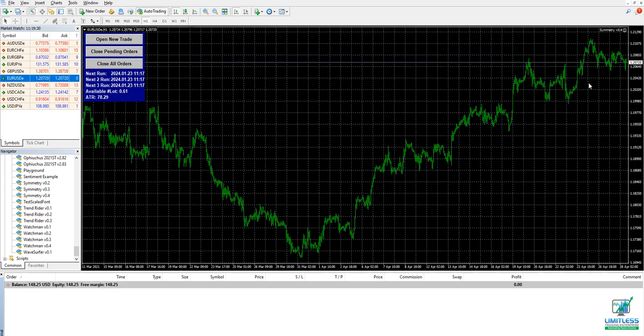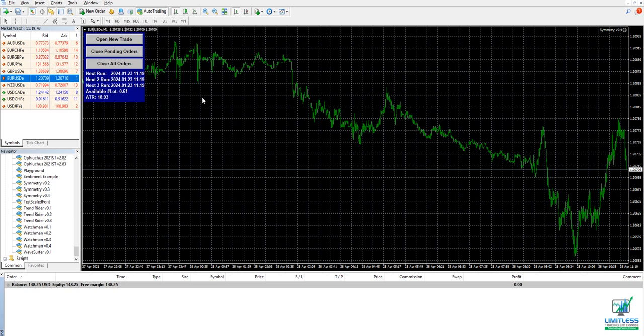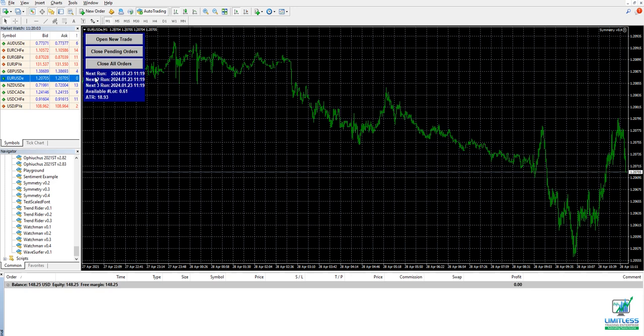As you can see, this is Symmetry 0.4. This is not the finalized version. The finalized version will probably have some differences, but not too much different from this one. Here you can see there are 3 buttons. Let me change it to run in minutes. These 3 buttons are mainly in case you want to do some manual trading using the same way that it runs. And below those 3 buttons you can see there are 3 next run.